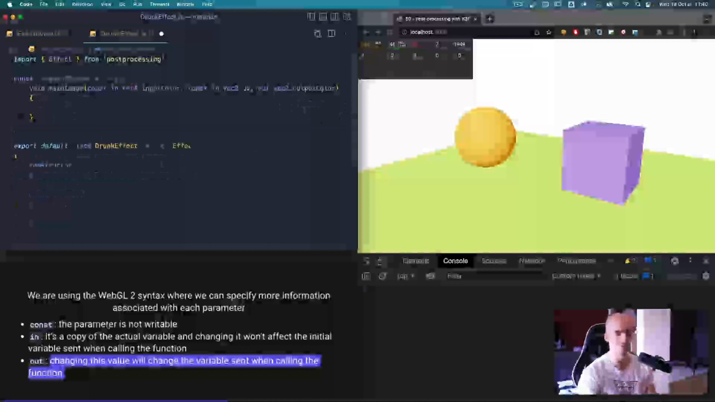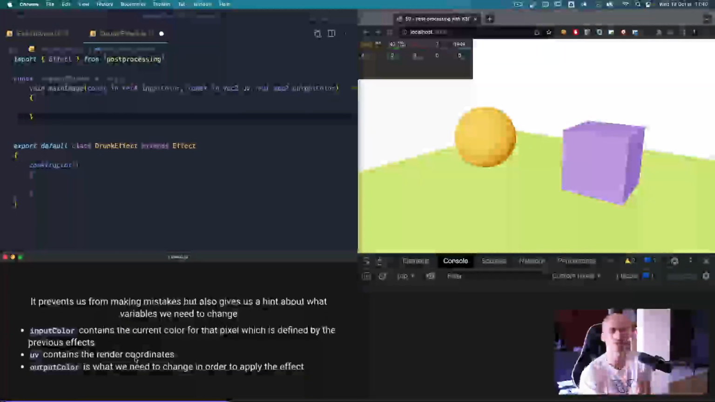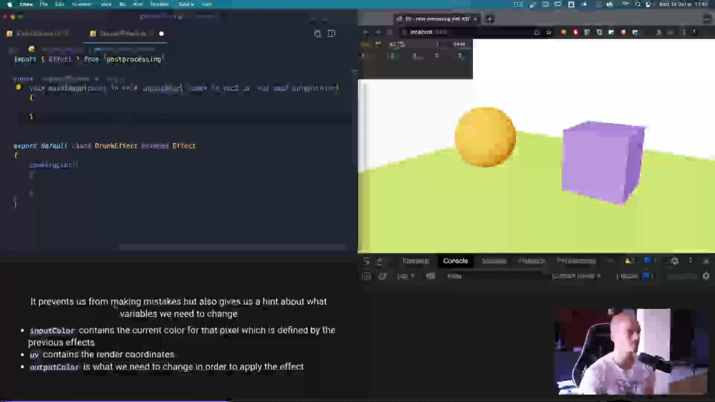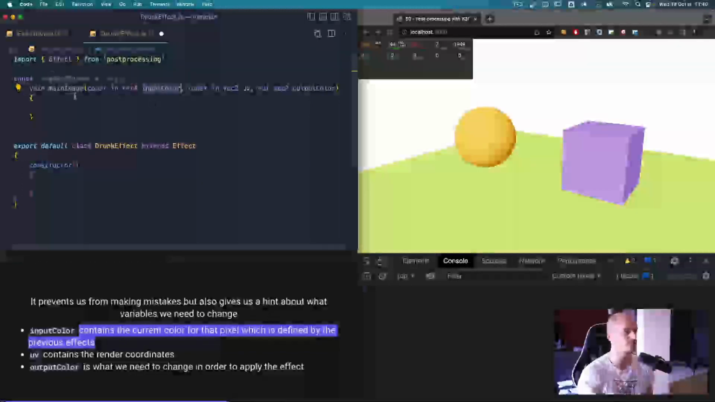All right, it's a lot to take. Don't worry, we don't really care about that. It just provides us more information on what they are supposed to do and how we are supposed to use them. As an example, input color contains the current color for that pixel, which is defined by the previous effect. Remember that we are adding effects. This code will be executed for each pixel of the effect. So in there, we want to get that color back because we want to add our effect on top of what's already being drawn. And we can get the color using input color.